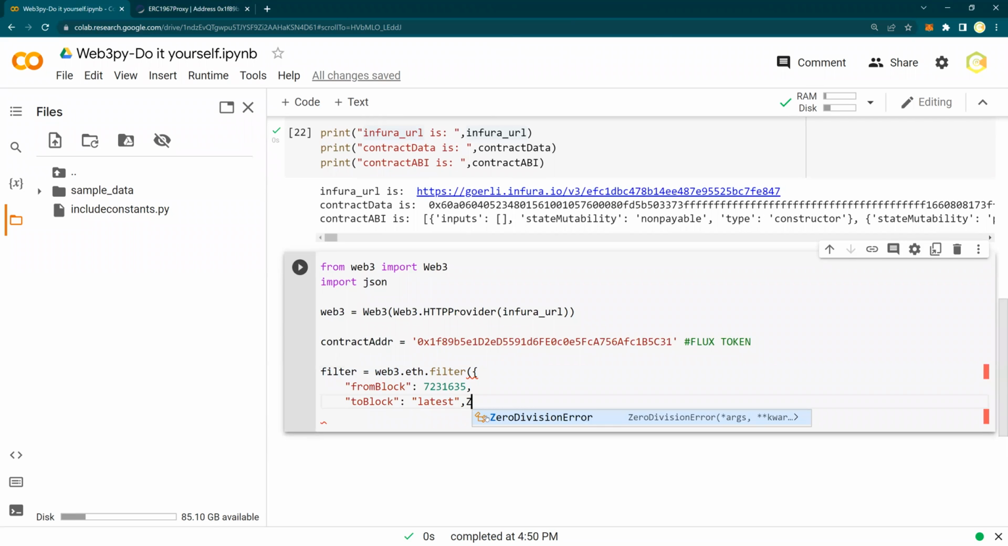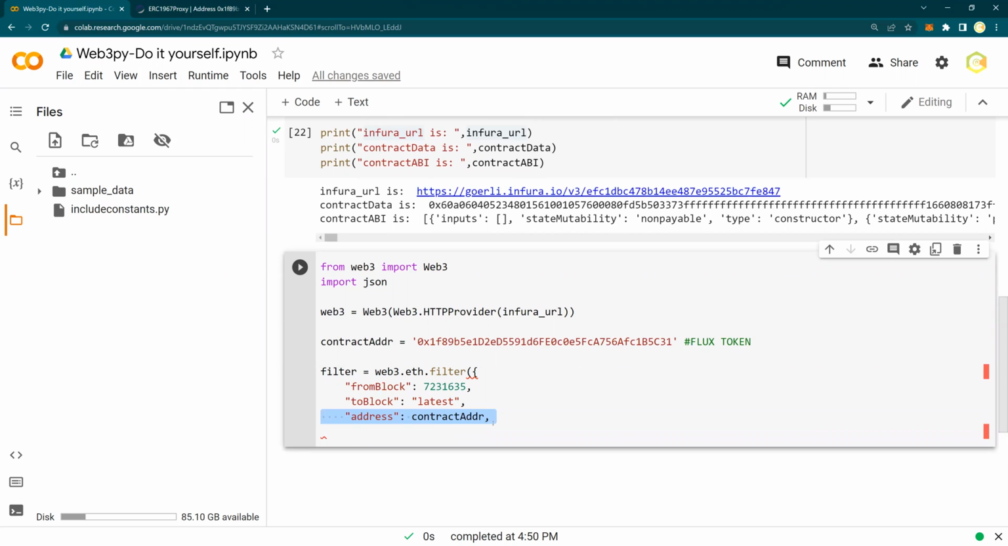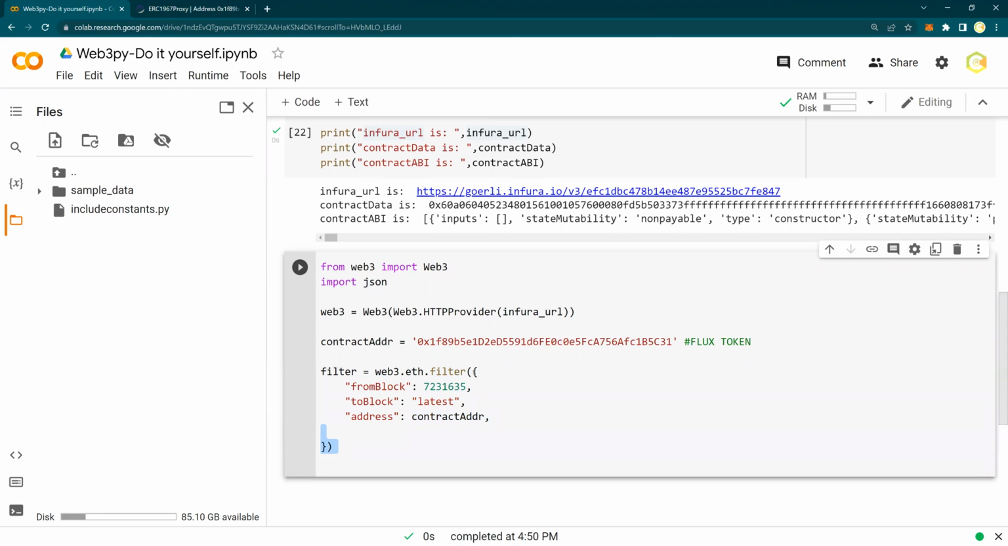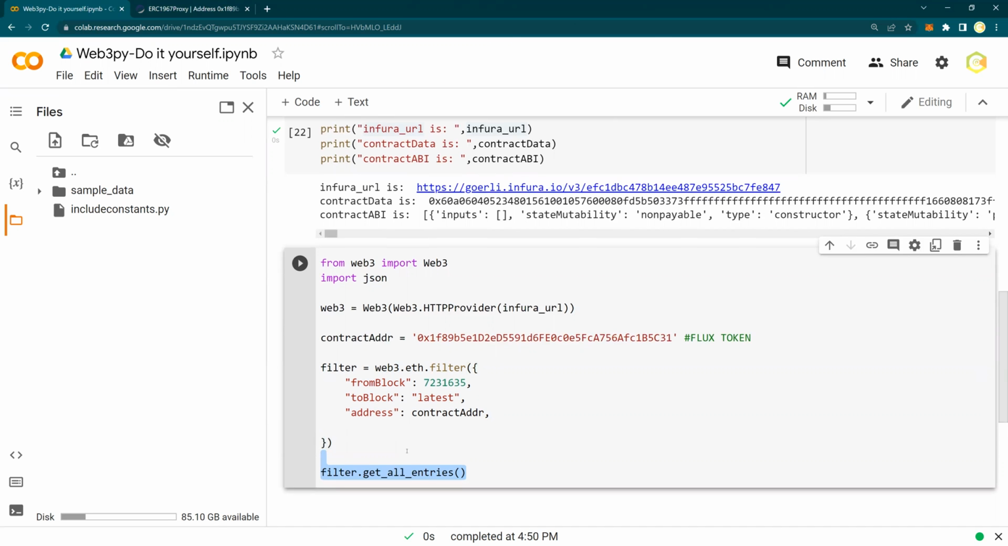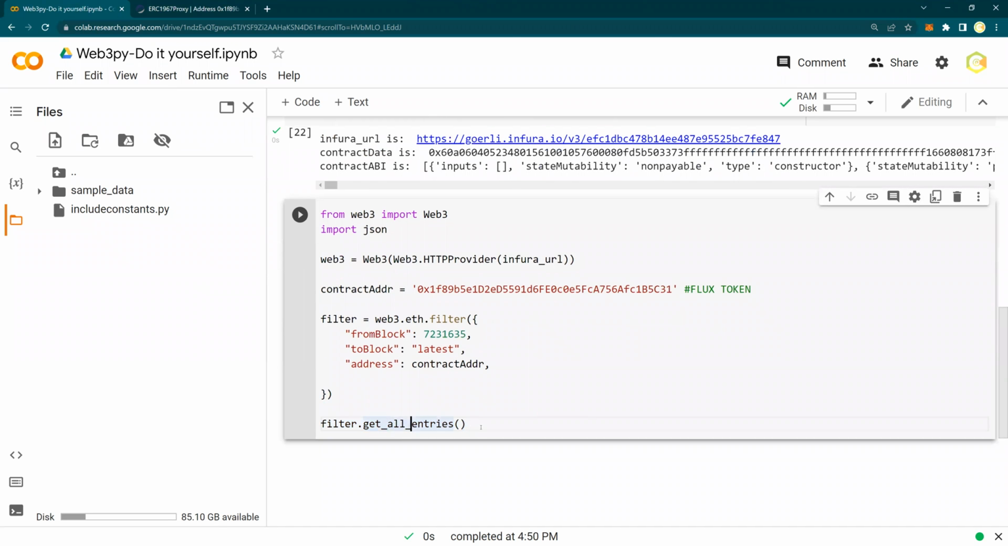And I'm going to say address, the contract address, which is here, and close these braces. So what this does is it creates a filter on fromBlock, toBlock, and address, and it's going to give us only the events starting from this block to the latest block. And I'm going to say filter.get_all_entries.